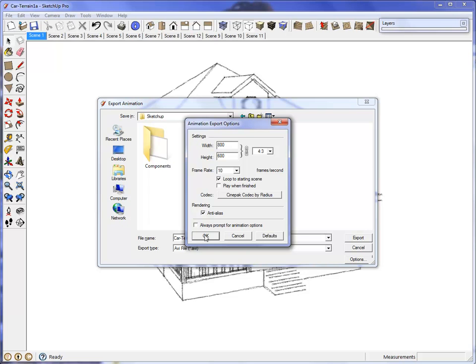I'm not going to do it here, but you just have to save it and then you can view it. You might want to save it at a lower resolution first to look at it, and then change it later on.